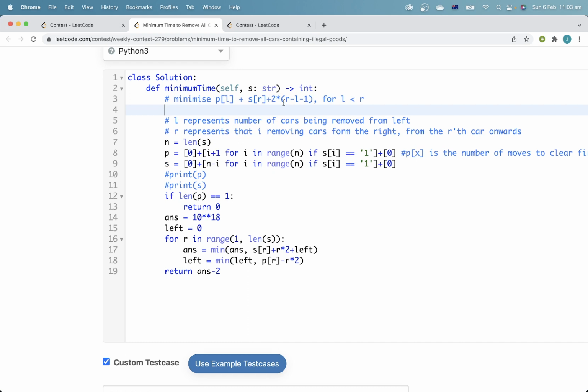And basically, I can rearrange this statement to be PL minus 2L plus SR plus 2 times R, subtract 2. And basically, ans is going to store the minimum value of this part of the sequence, and then in the end, I'm just going to subtract 2 to account for this part.